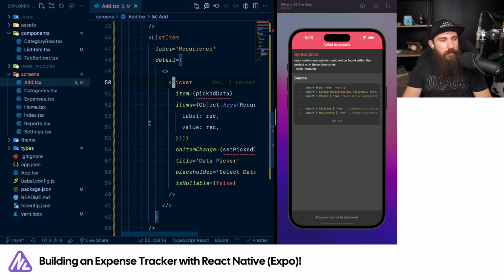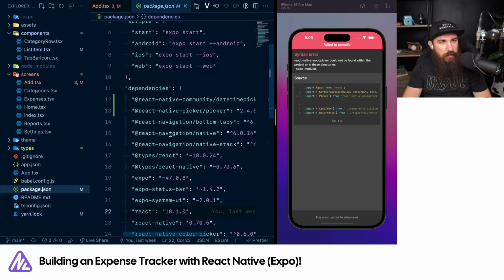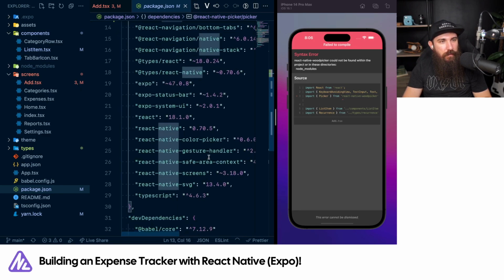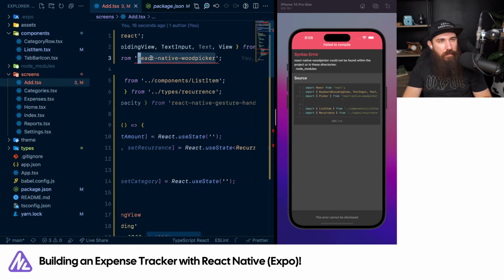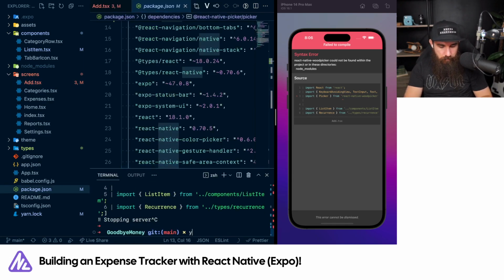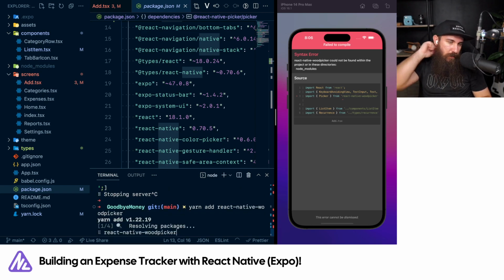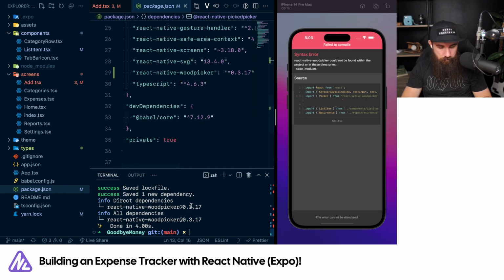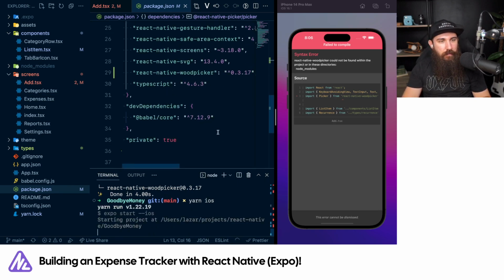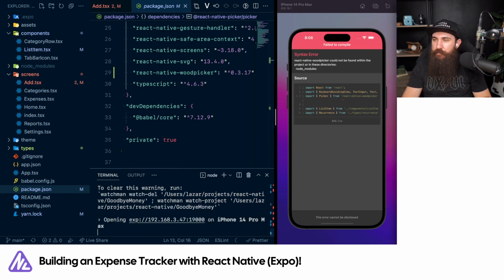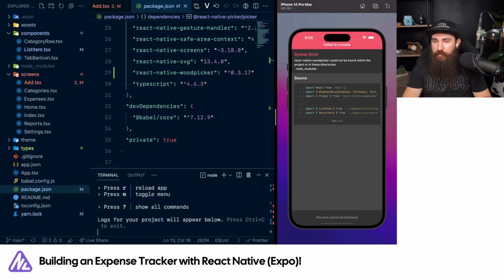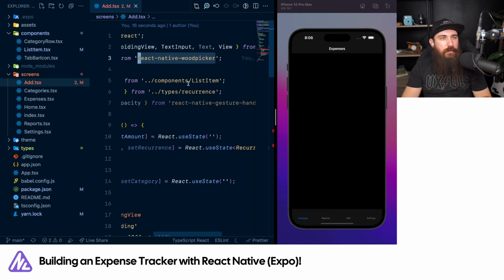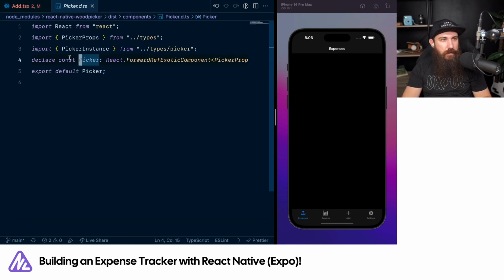Isn't it like installed? Only these two. What about the woodpecker? Maybe I should have done that, because now TypeScript complains. There we go. Okay, let's proceed. So, there's the picker. Beautiful.